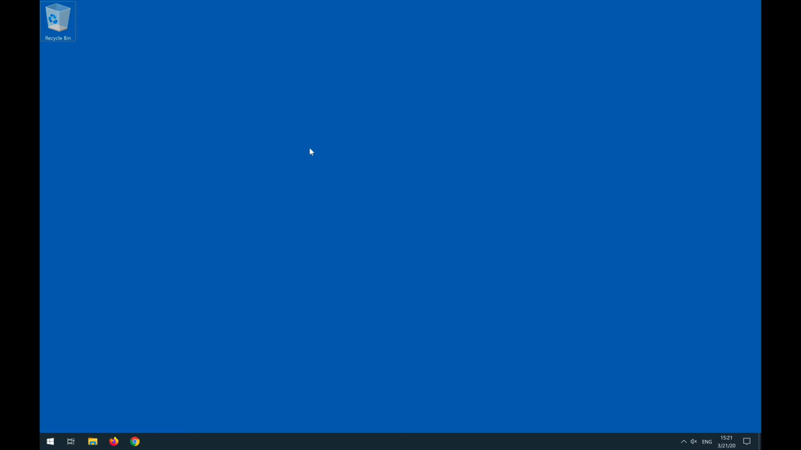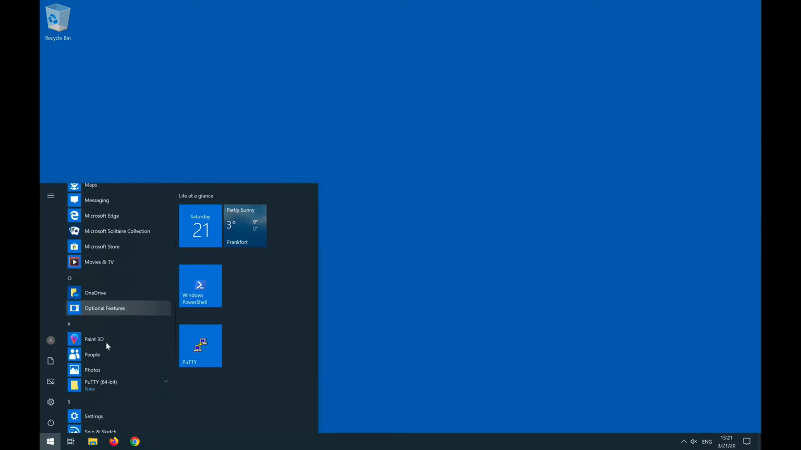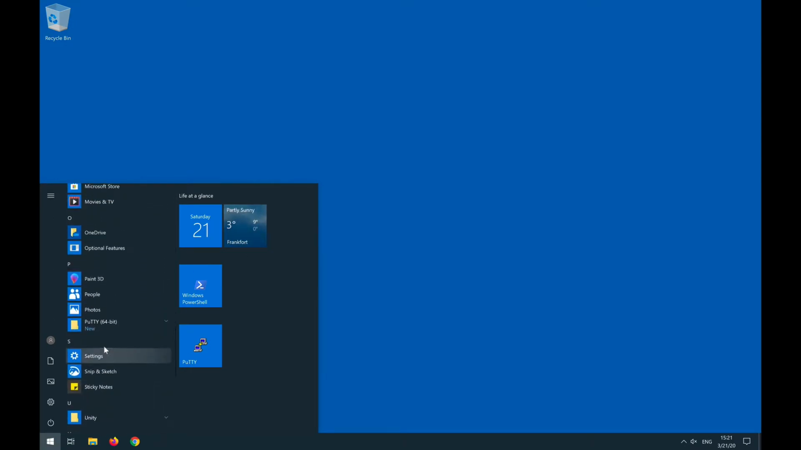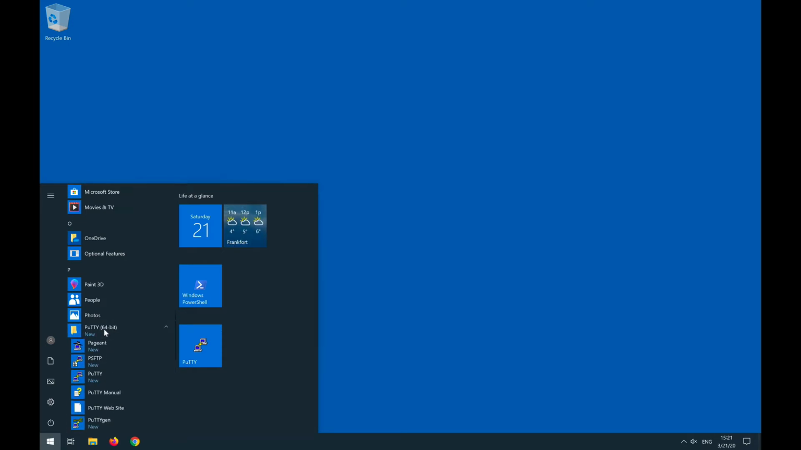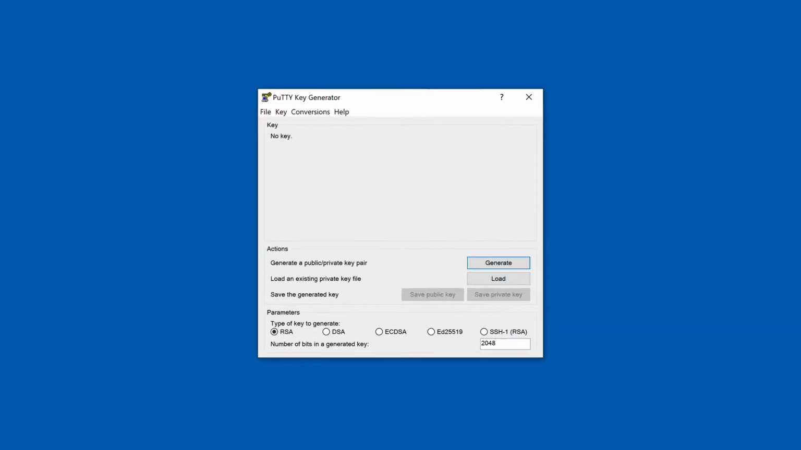Okay, now let's use PuTTY to create a public and private key pair. The program in PuTTY that takes care of that is called PuTTYGen, not surprisingly. So we go here and go down to PuTTY, and then choose PuTTYGen. And this brings up the key generator.